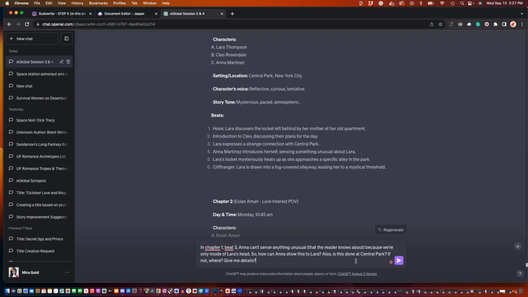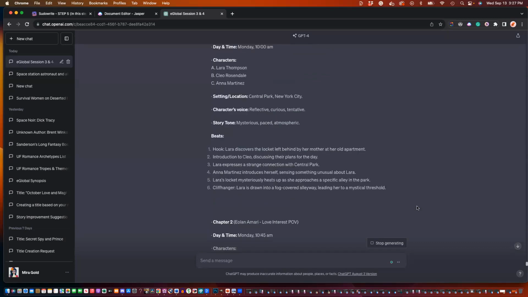So, I am leading the LLM to build the story, but I don't like to tell it exactly what it is. I like to gently lead it to the direction that I want to go, because then it allows it to keep that creativity. So, this right here, number 5, Laura's locket mysteriously heats up as she approaches a specific alley in the park. Is there really an alley in the park? I'm not sure there's an alley in the park, but I do know that I like the thought of it heating up, and that is one of the elements that we know happens.